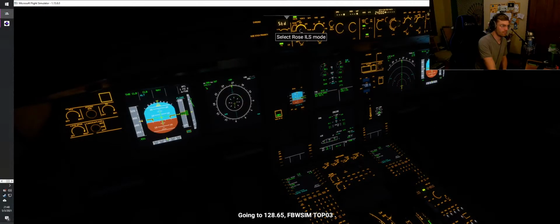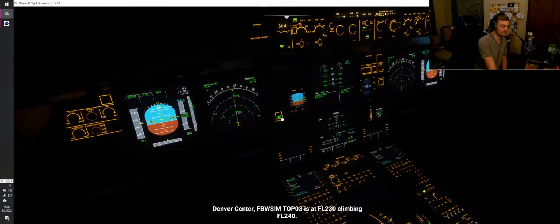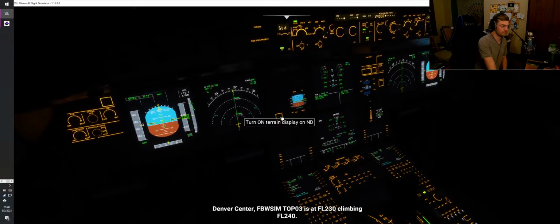Going to 128.6, please, Tango Oscar Papa 03. Denver Center, Tango Oscar Papa 03 is at flight level 230, climbing flight level 240.